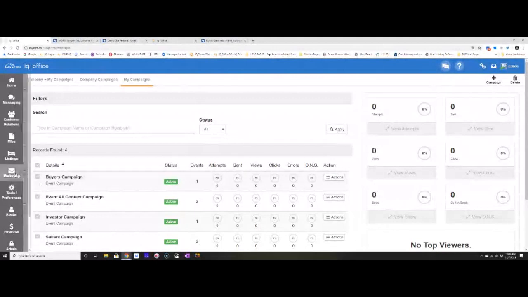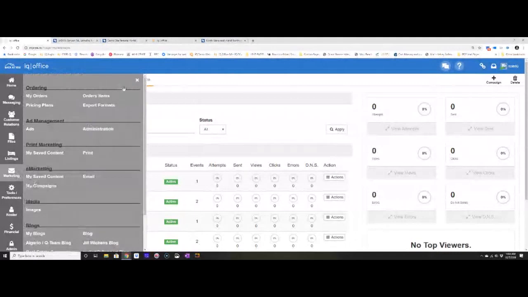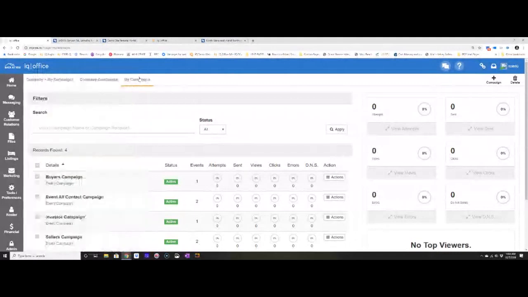So again, marketing, and we're going into campaigns. An email campaign is an automatic email campaign with multiple events that automatically go out. So you're scheduling your emails to go out to a specific contact group, and you're matching the content to the contact group. To create a new campaign, you're going to click plus campaign in the upper right-hand corner.